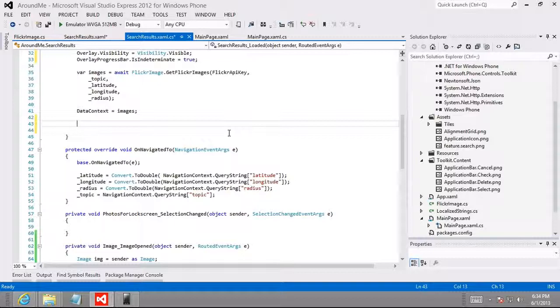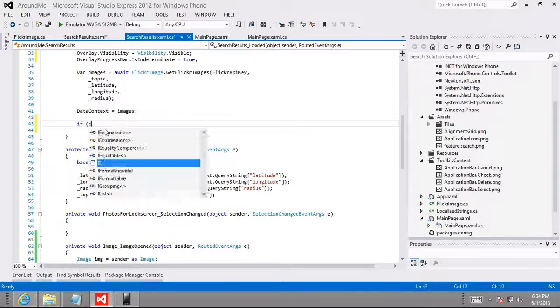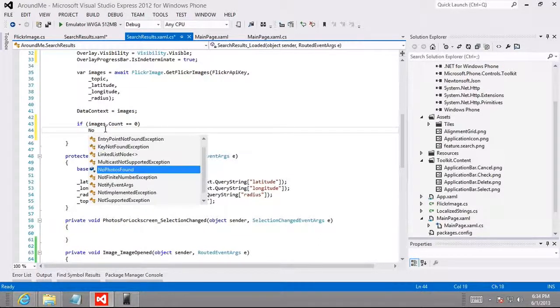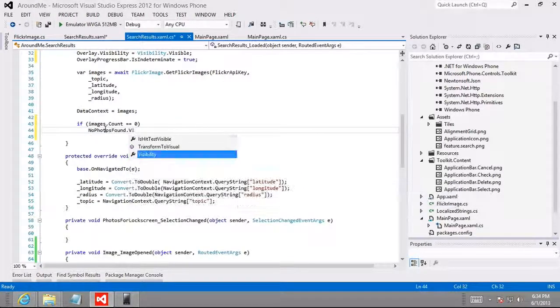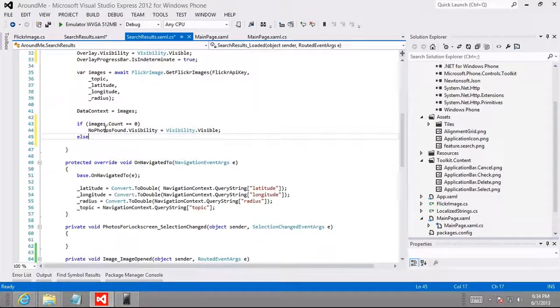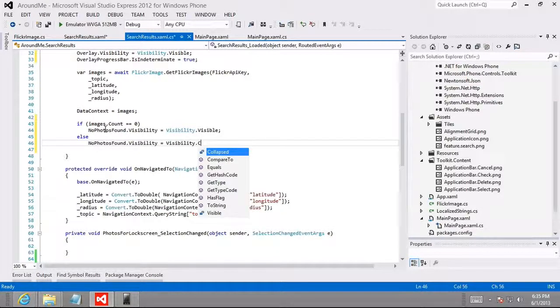And now what we want to do, at the very bottom here, is display our no photos found message if there are no images returned back from our call to get Flickr images. So if images.Count equals 0, then NoPhotosFound.Visibility equals Visibility.Visible. Otherwise, we don't want to show that. NoPhotosFound.Visibility equals Visibility.Collapsed. Great.